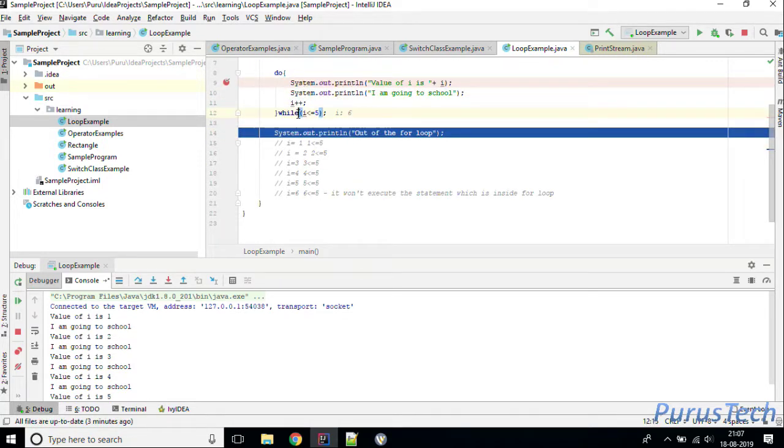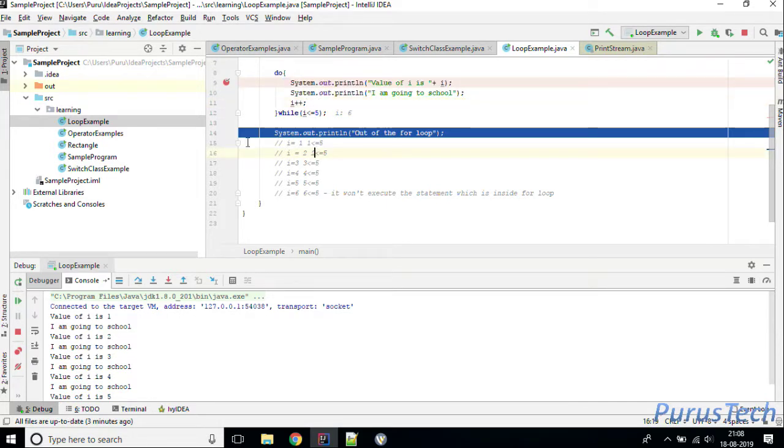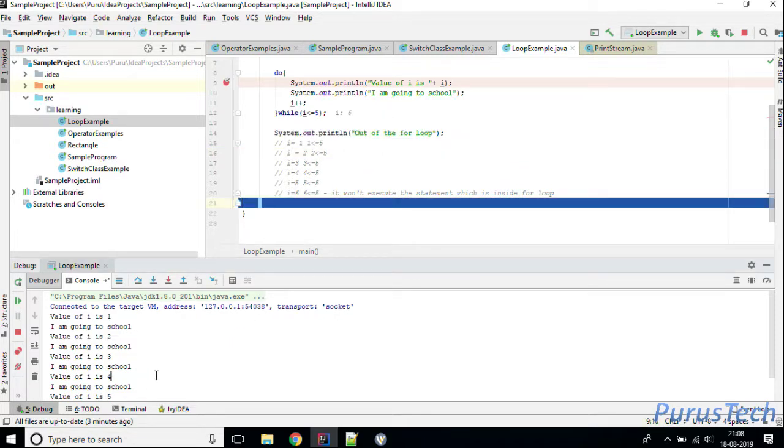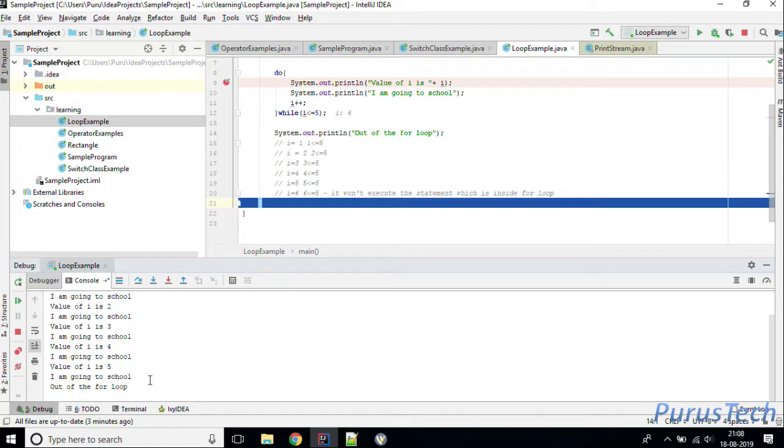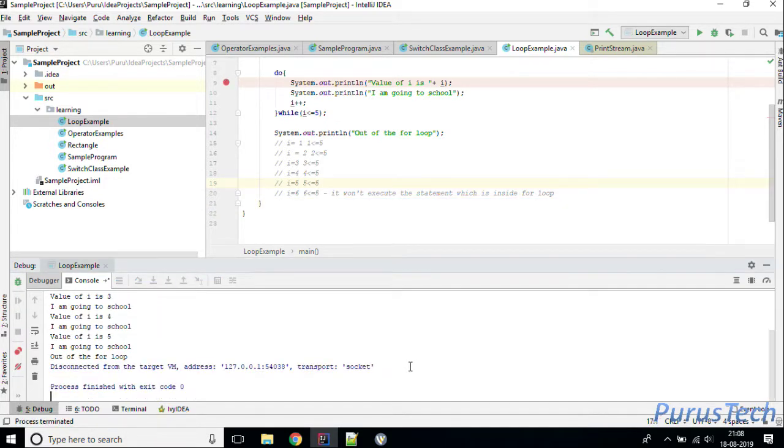Now after this statement is already executed, you can see here false. That is why all these statements are not executed. It has come to the end of the program, and when I do F6, it will print the value out of the loop. Then do F6, it will end the program.